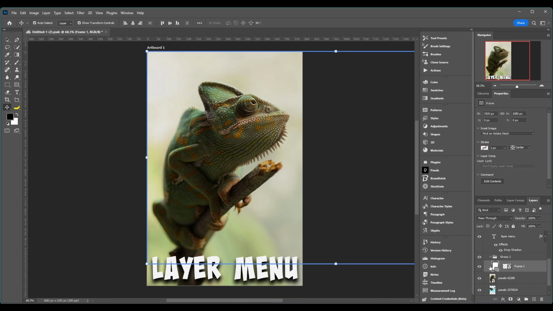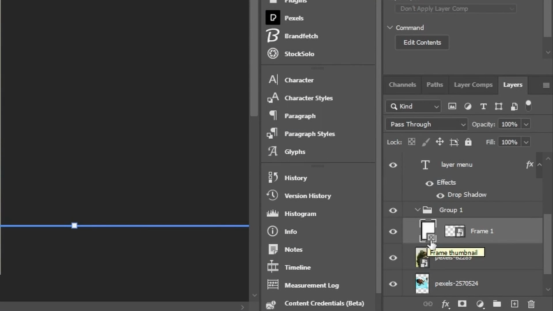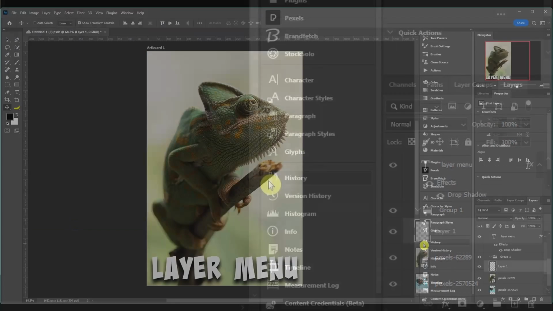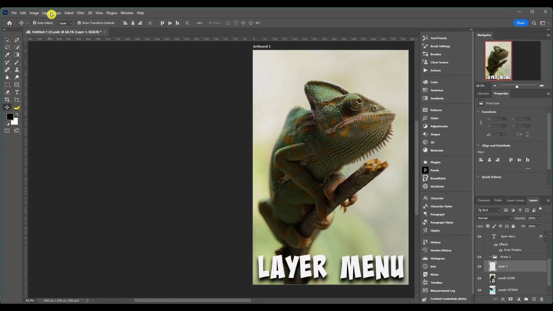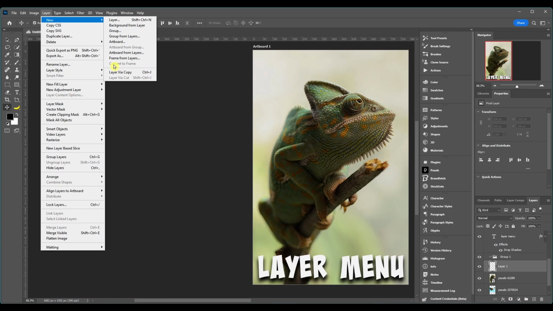I just had a blank layer when I did that, but you can see it adds a frame layer. And this is what the thumbnail looks like. It's got a little X through it. That's a frame. And we'll go over frames in another video. You don't really have to know them right now. Then after that we got convert to frame. It just converts whatever you have selected into the frame.